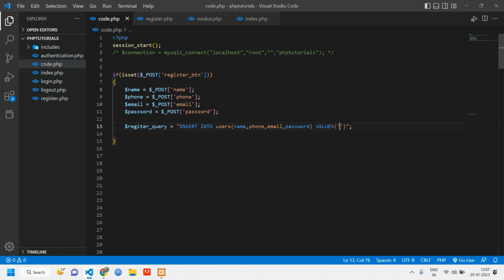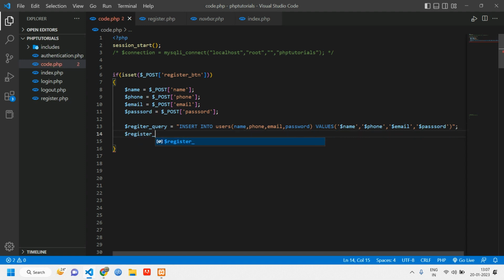This has to be written using single quotes, separated by comma. Phone, just paste it. And then we have email, just copy, paste, and the last one would be password. Copy, paste. So once this is done, write another query, register query run. Here we'll be connecting this particular variable as well as our connection to our database.